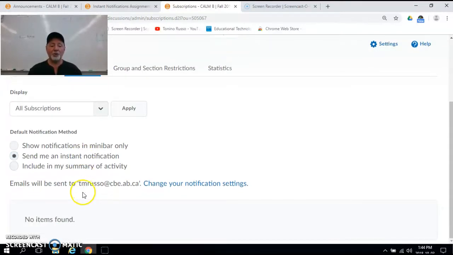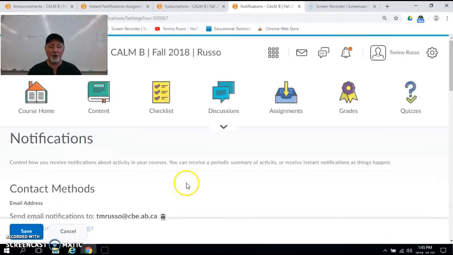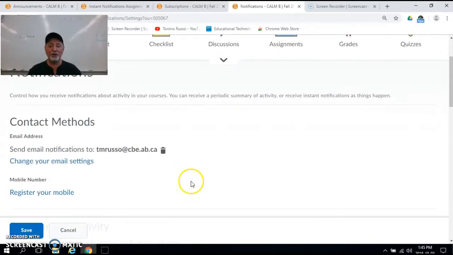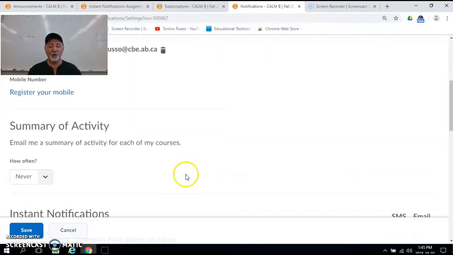Now, where will the emails be sent? Check your notification settings. You want to put it somewhere that you look often, regularly. So I've just got my CBE, but for you, change your email settings. You would click on this and put your email that you want this to be noticed. Best, I think, is connecting it to your cell phone. It just sends you a text that TR is trying to contact you, and away we go.